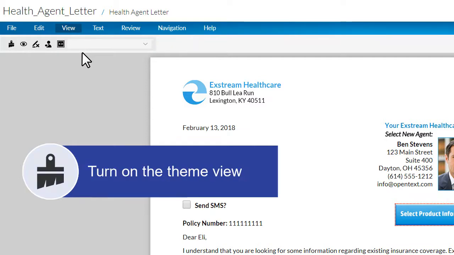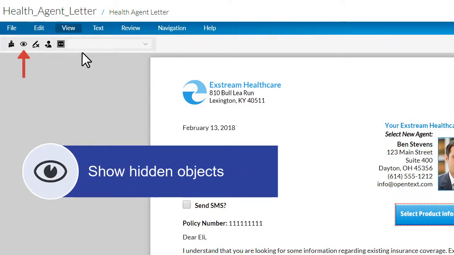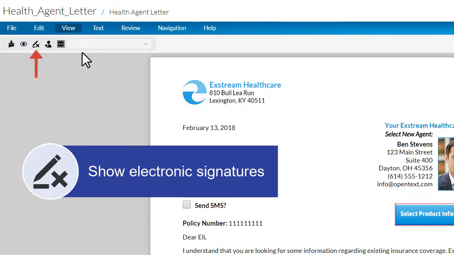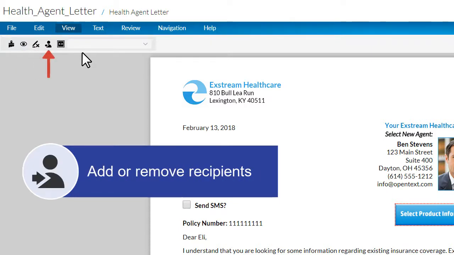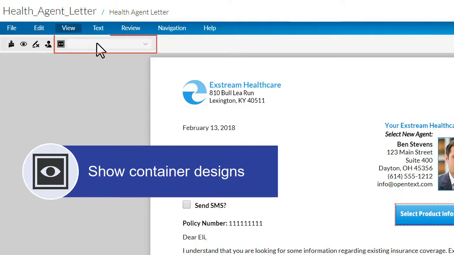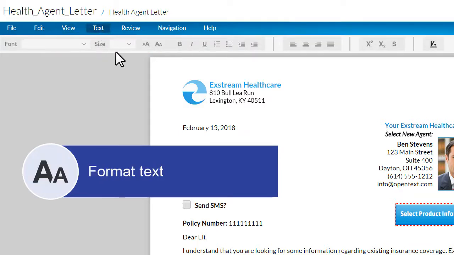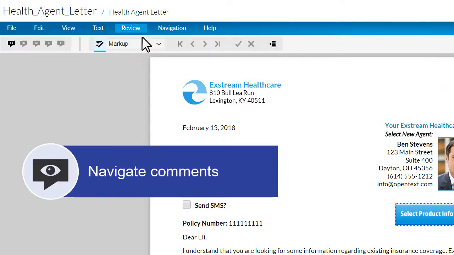On the View tab, you can turn on the theme view, show hidden objects or electronic signatures, add or remove document recipients, or show container designs. On the Text tab, you can apply text formatting or insert a variable. On the Review tab, you can navigate through comments and revisions.